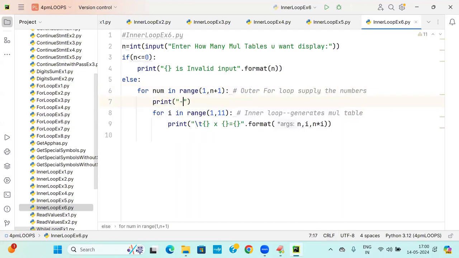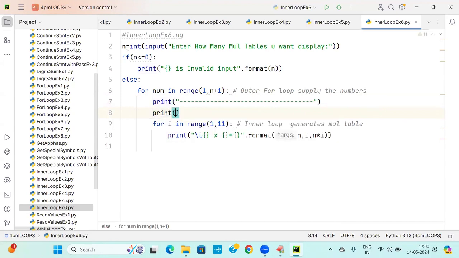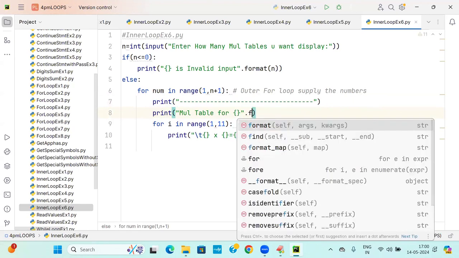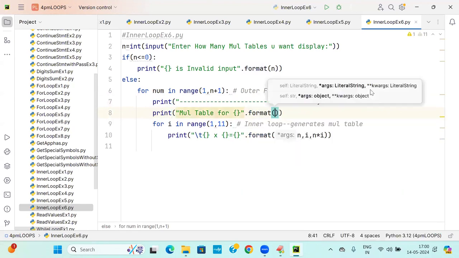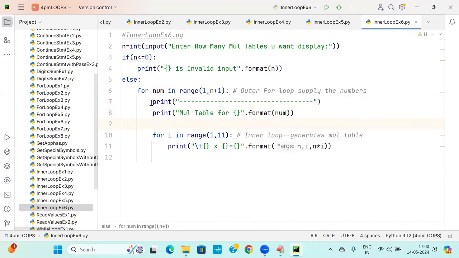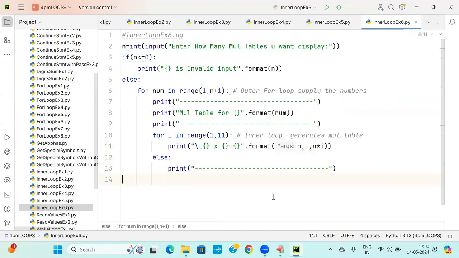Here I will write it. One beautiful outline I will print it. Print of what I am writing? Multiplication table for I am writing dot format of what? Num I will write it. And I'll say this line closing. After the table is completed, in the else part also one closing line.